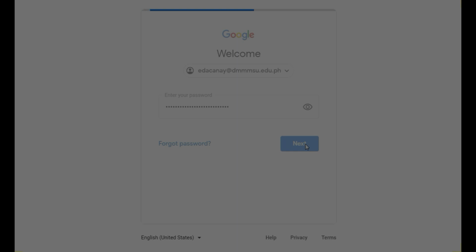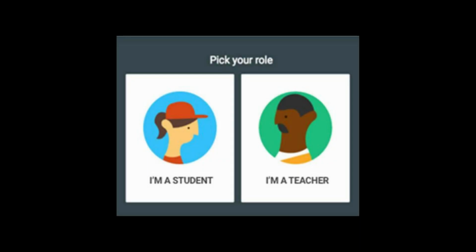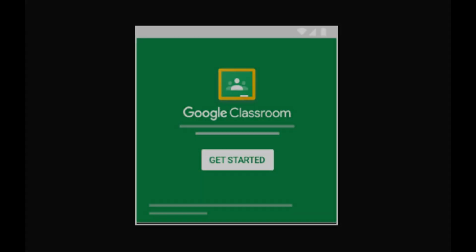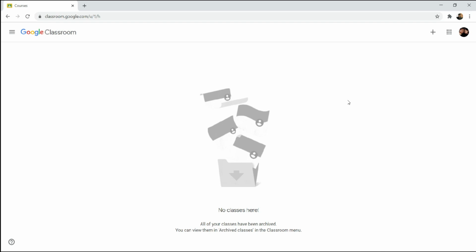You will then see two options to choose from. Choose I'm a student. Then click Get Started. You will now see the homepage of the Google Classroom.